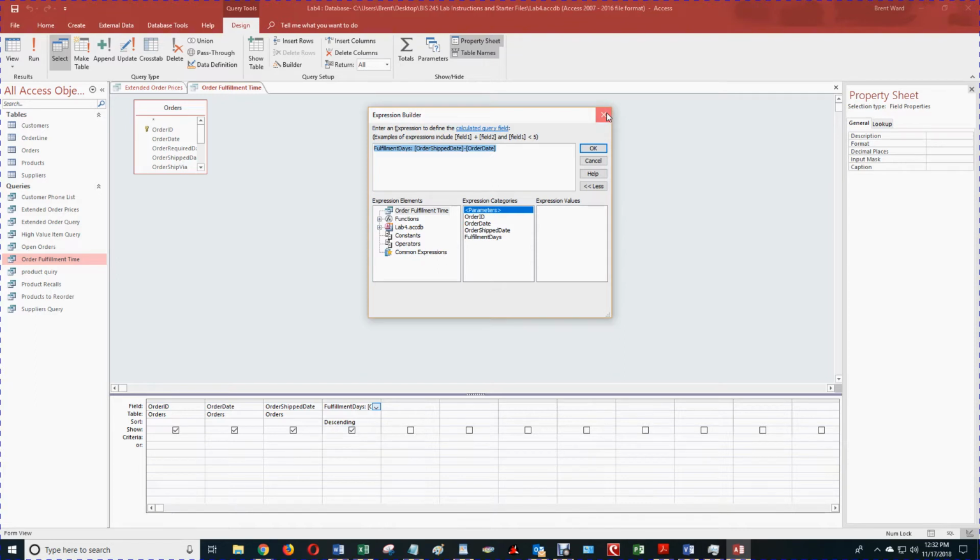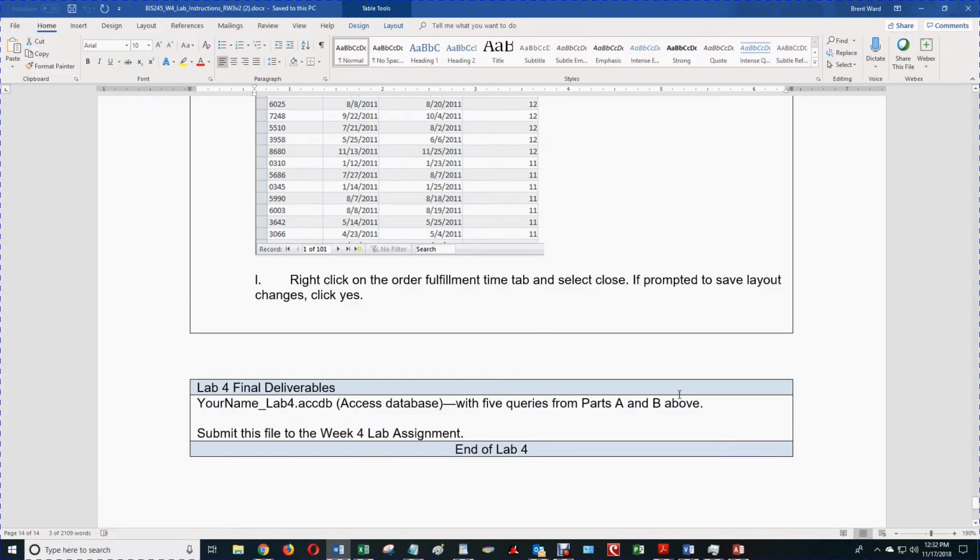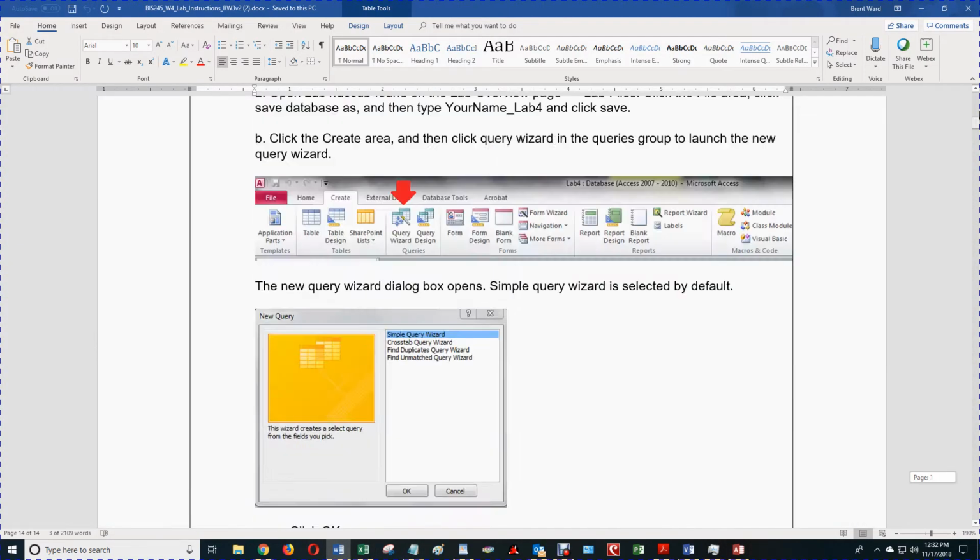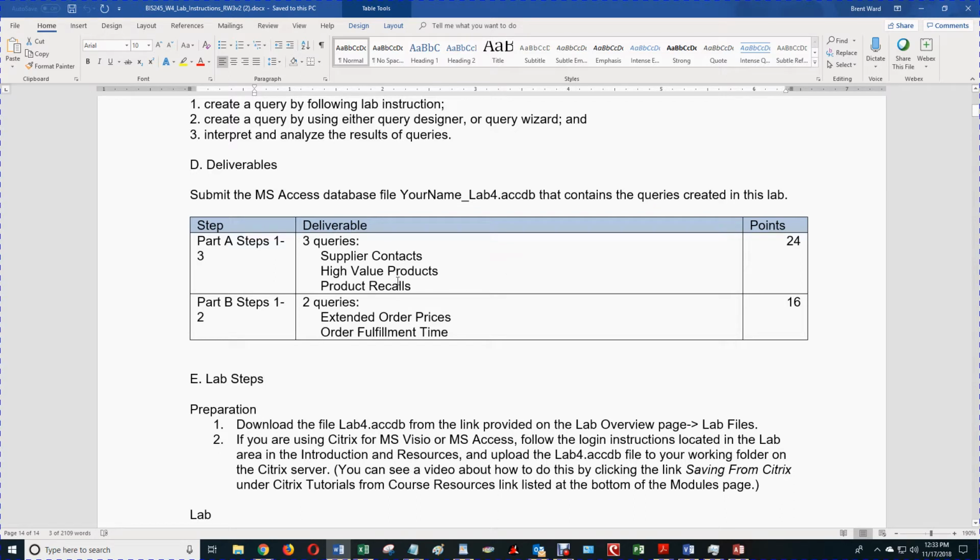And we're done. Okay, so submit the 5 queries. Make sure that your 5 queries use the names that were mentioned here: supplier contacts, high value products, product recalls, extended order prices, and order fulfillment time, so that when grading, you can see exactly that those requirements were met. And that should be it.